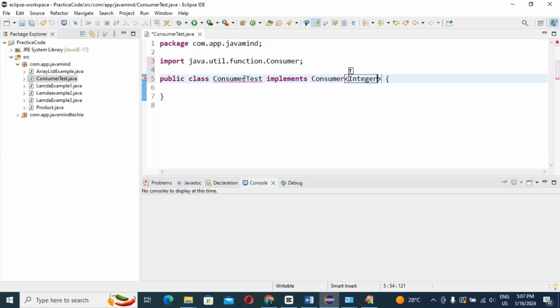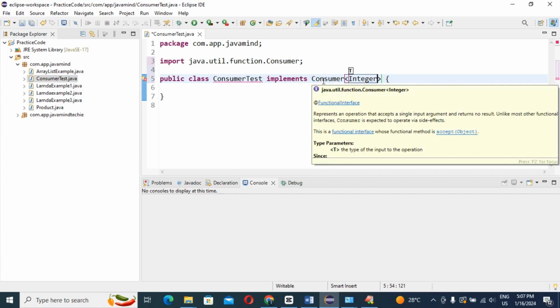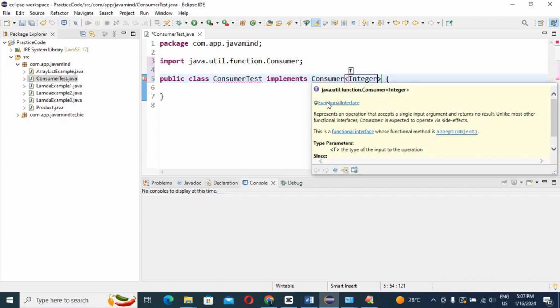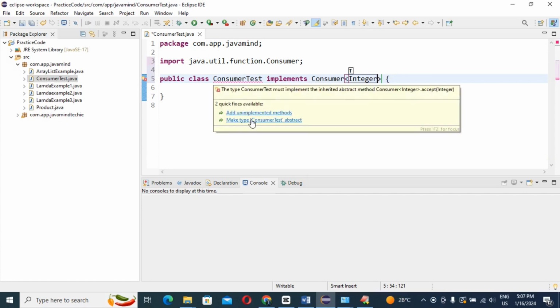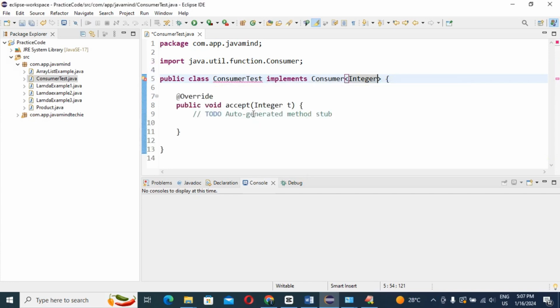This method accepts the implementation, because we have implemented it from the Consumer interface. Consumer interface is a functional interface, which means only one abstract method should be there. That method name is the accept method. That's why we are going to add the implemented method. Yes or no? Any doubt here? No, right?